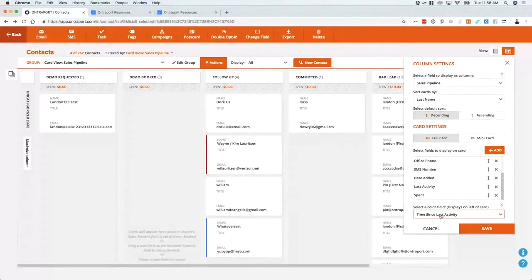And then the select a color field is the field that determines what these colors are. So in this case, time since last activity. This here is set up to tell me that this person hasn't been active in a long time. This person was active in my account more recently. There are definitely videos that explain how to set this stuff up and how to use this.